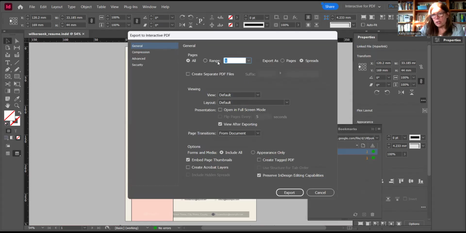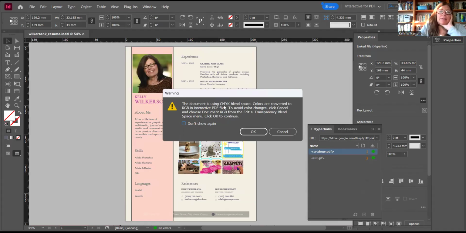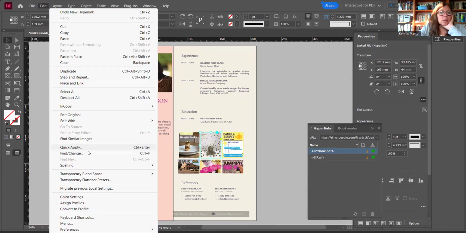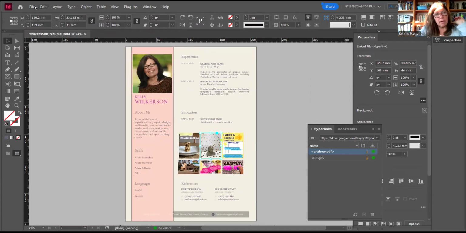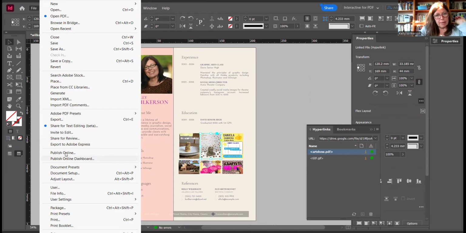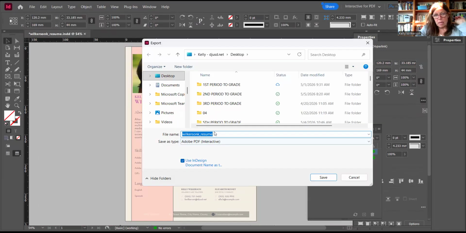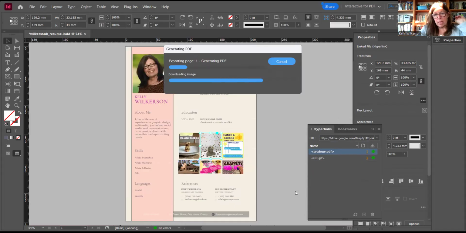I've already gotten rid of page 2. That's important. Otherwise, this would be 2 pages. So I've got all, and then I export it. Oh, it's going to give me an error message. So interactive PDFs use RGB, not CMYK. So I need to go do that. Thank you for that. So I'm going to go into Edit, Transparency Blend Space, and I'm going to change the document to RGB. Okay. Now I'm going to go and export again. Export, Resume, PDF Interactive, save. Okay.